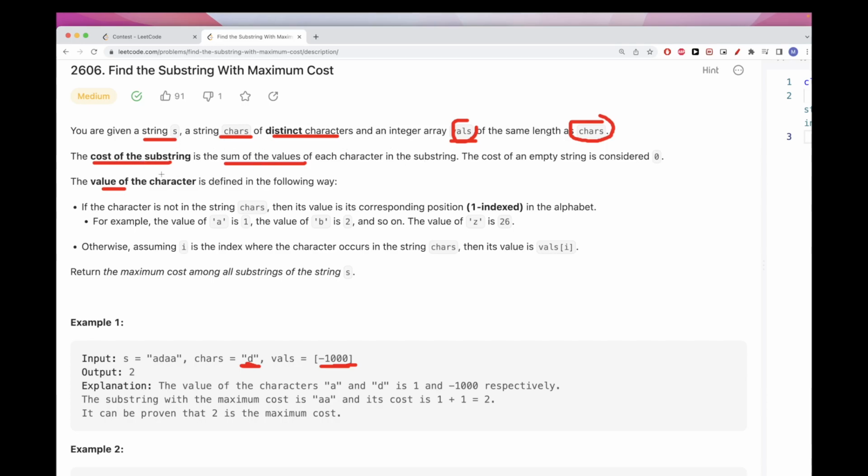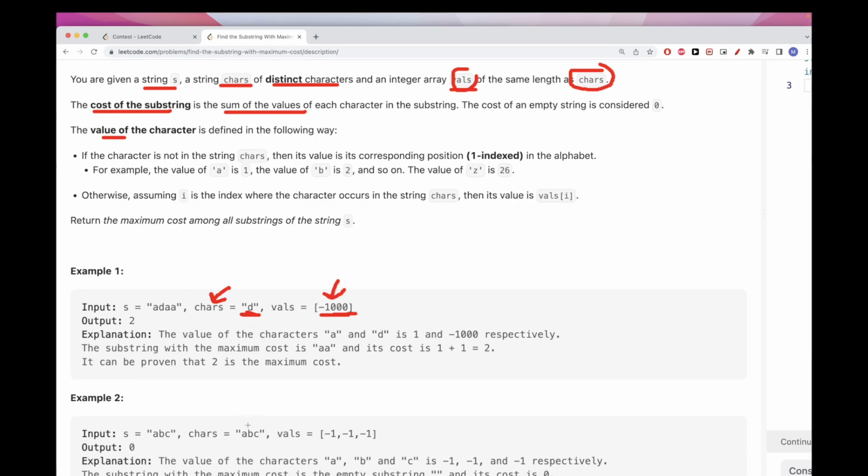And the value of each character is either, if the character is in this chars string, then it's the value at the same index that is in chars. So for example, here B is in the chars string, and the index is 1, so its value is at index 1 in vals, right? So that's the idea here.